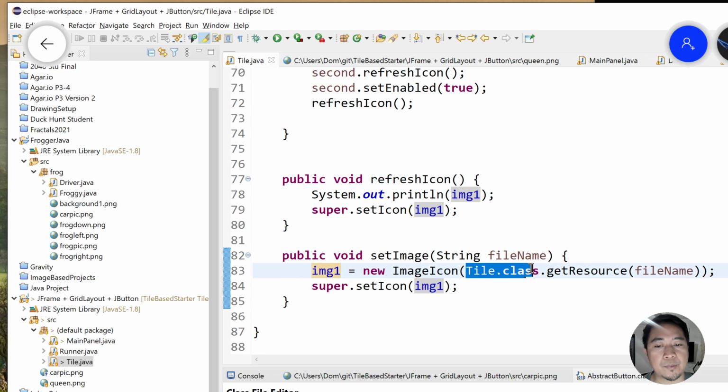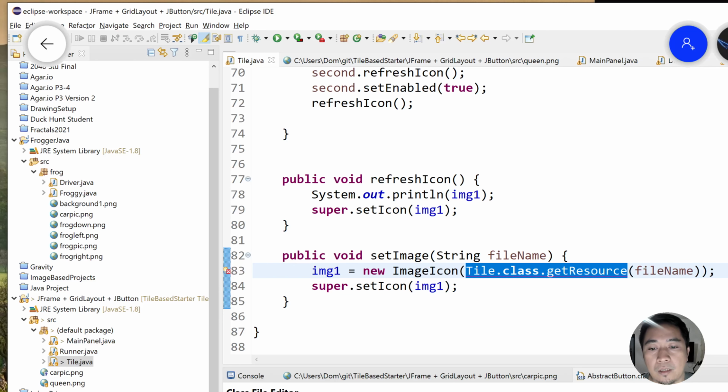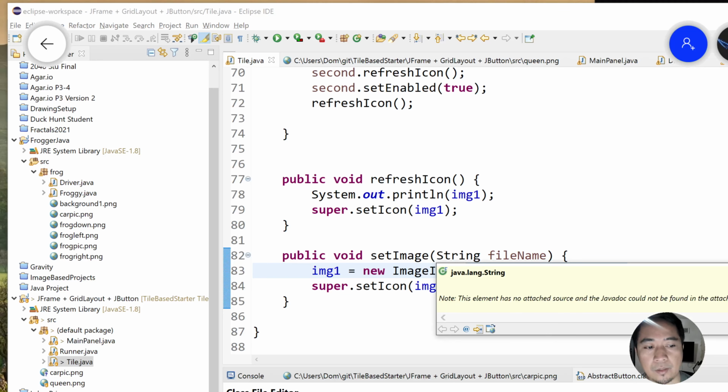Essentially, I'm trying to abstract out the idea of using this part right here. Technically speaking, you could use that instead of calling the set image. All right, so that's that.